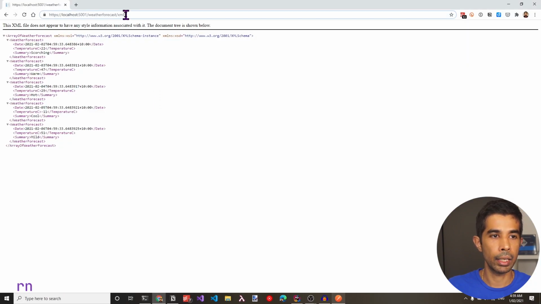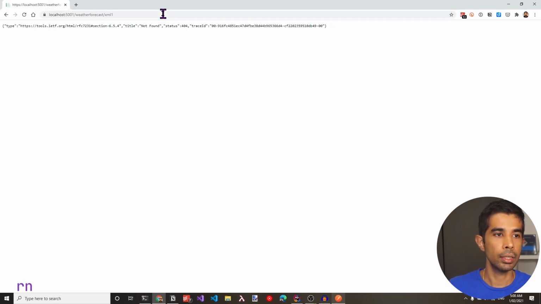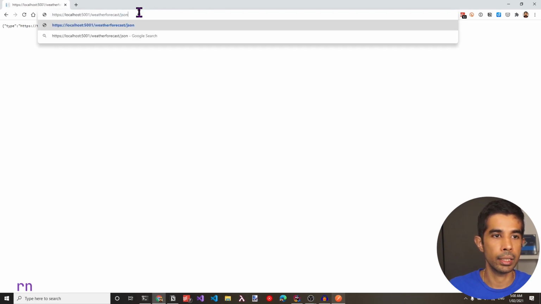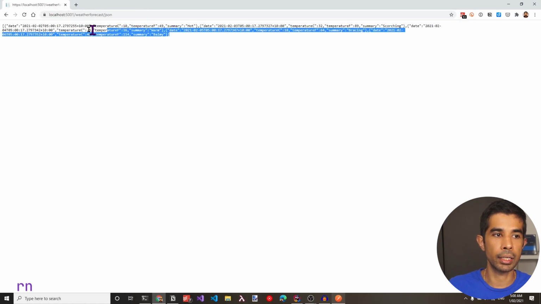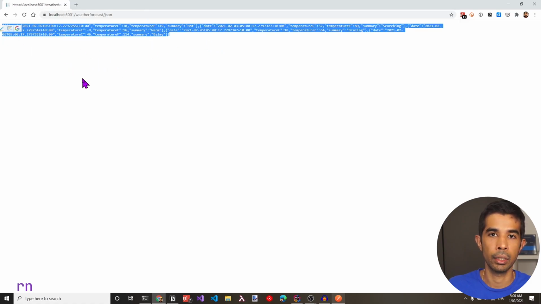Now I can come back here, and if I were to specify a wrong value, let's say xml1, this is now going to return an error. So we'll have to make sure that we pass in the correct values. I can also pass in json in here, and that's going to return us the JSON data as expected. Now I don't have to open Postman, but I can pass in the Accept header right via the URL. You can choose whichever method you want as your application needs.